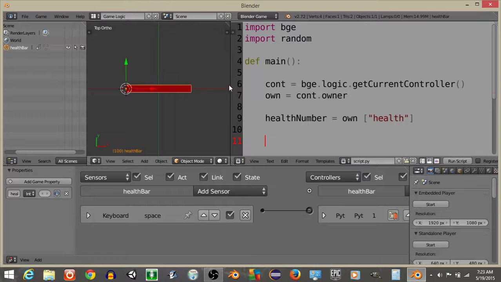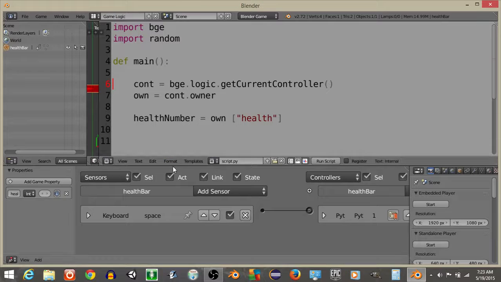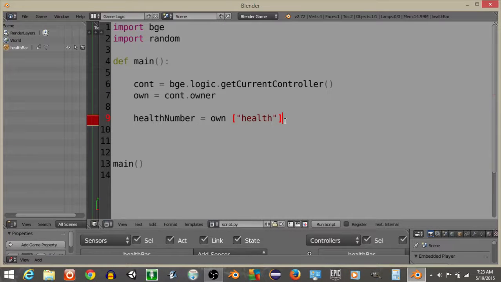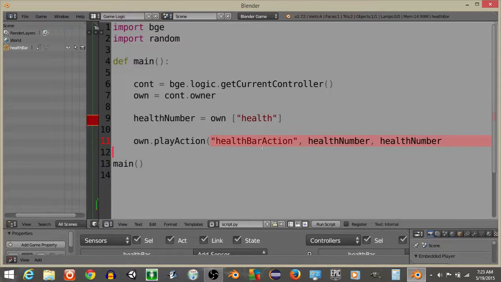And below this, we're going to use it to determine which keyframe our health bar is going to be playing in its animation. So below this I'm going to do own.playAction, and we're going to have health bar action, since that's the name of our health bar's action. Health number to health number, sorry. And I'll explain what this is right now. Essentially, we're telling it to play the animation health bar action between these two keyframes, but since they're the same, it's just going to look like a normal health bar.